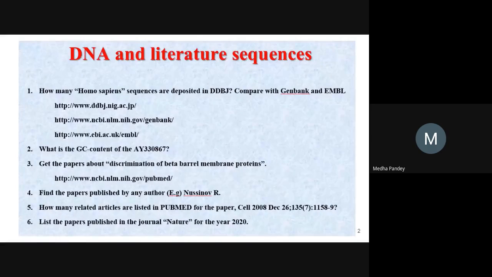So moving to the first question, we have asked for the number of sequences which are available for Homo sapiens in case of DDBJ, GenBank, and EMBL. So now I'll share the link for GenBank in the chat box. You can directly explore it in Google. And if you don't find it, I'm sharing the link for DDBJ here in the chat box. You can copy and paste this in the browser, and you will be redirected to the DDBJ website.